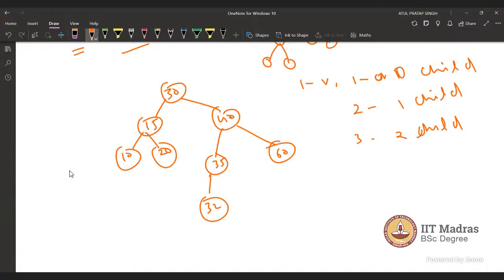Okay, so these three types of case can come when we are deleting a node. For example, if we are asked to remove the node 32, 32 has 0 child. We can directly remove it by removing the link on the parent node. So at this position, we can directly put None in the left child field of 35. So this will be removed directly.